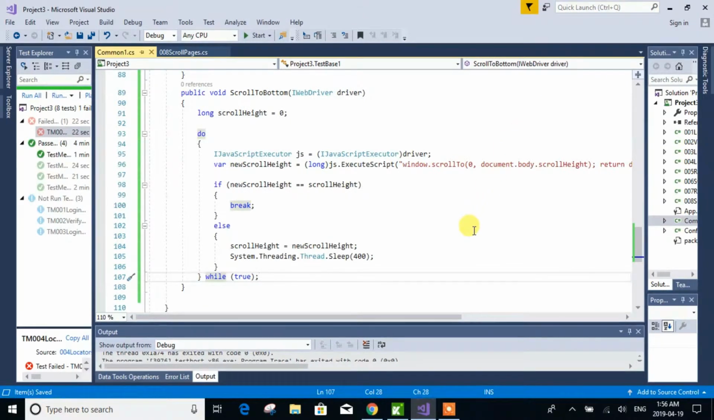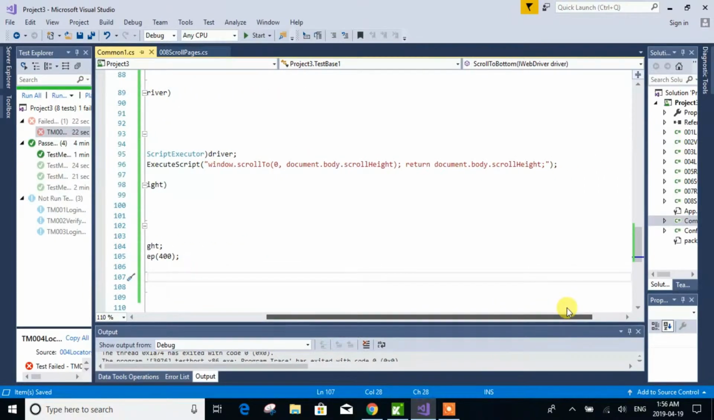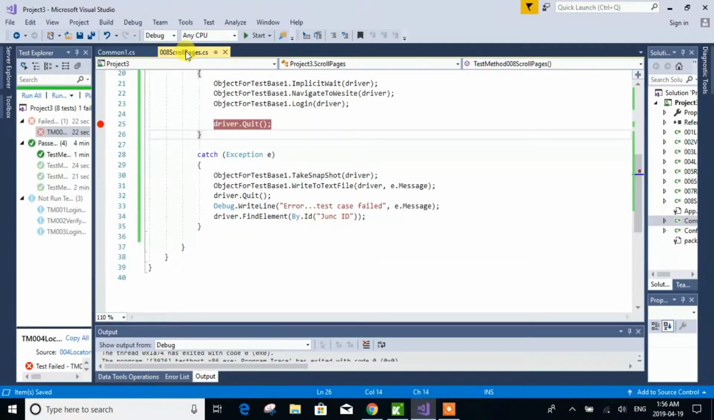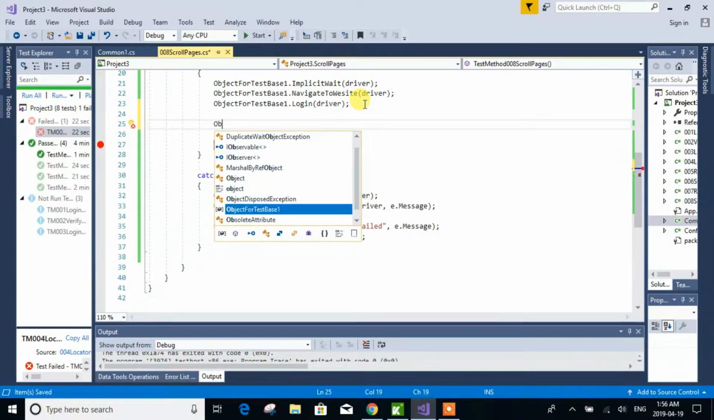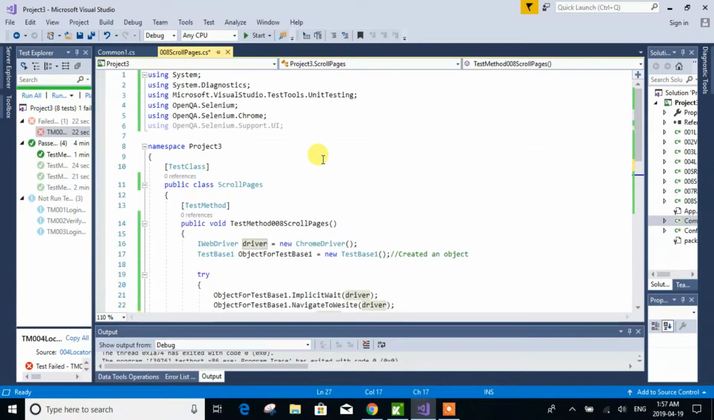If you want to scroll down to the middle, or to some specific position, you can mention that as well. I can discuss that in detail in a later chapter. Right now I'm using scroll to the bottom, and I am going to use it from a test case here. Scroll to the bottom, driver. Okay, let's run this test case now.